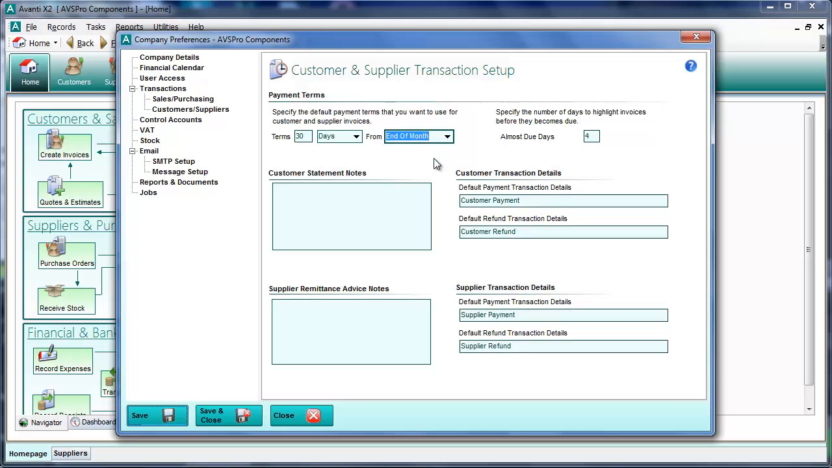What we can do also as well is a lot of customers have asked us to be able to make payment terms being 1 month net. So what we can do here is just put in 1 and select month, and we would change that back to invoice date. So that would, the payment terms for the company wide would be 1 month from invoice date.